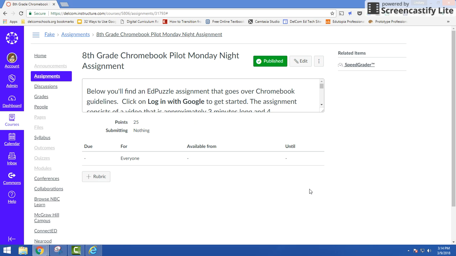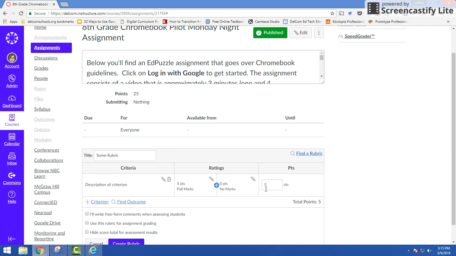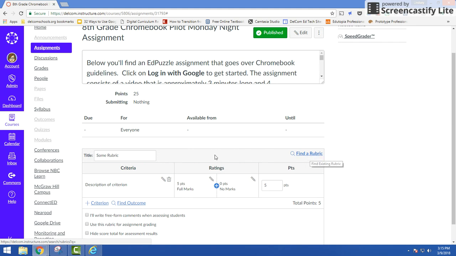In order to create a rubric on Canvas, you're going to be looking at the Canvas page, not in edit mode, which would make sense, but instead on the overall preview of the assignment. So you're going to click on plus rubric down here, and then you can start working with the rubric here. If you've already created rubrics, you'll be able to find them in Find a Rubric.